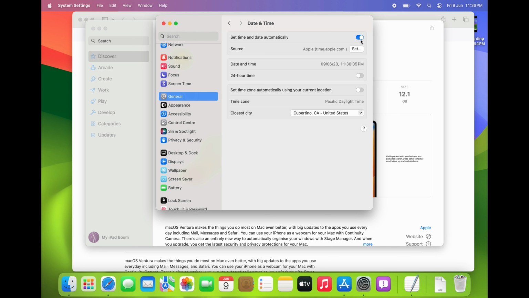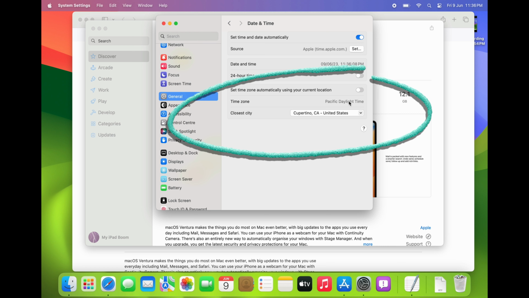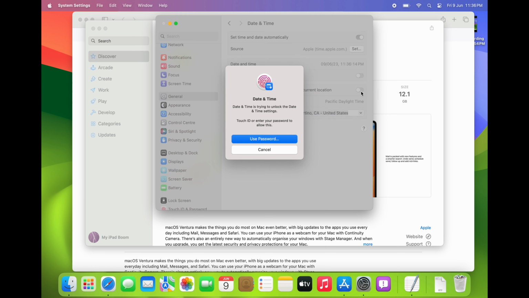But the time zone automatically is not selected. According to your current location, your Mac adjusts the time and makes it secure. Enable the toggle Set Time Zone automatically using your current location. Verify using your Touch ID fingerprint or enter your Mac login password to verify.